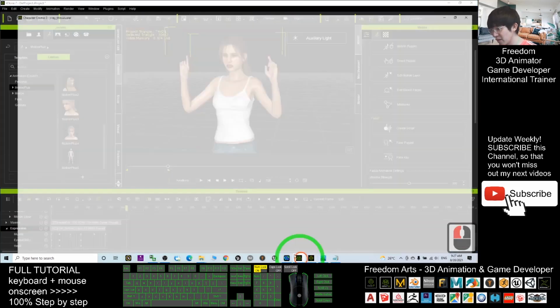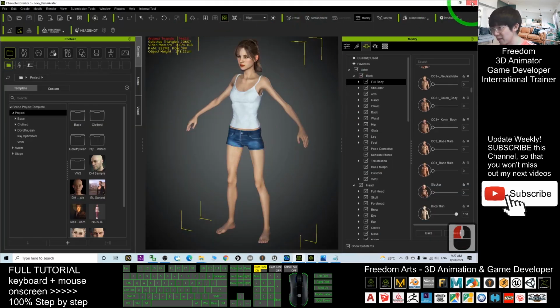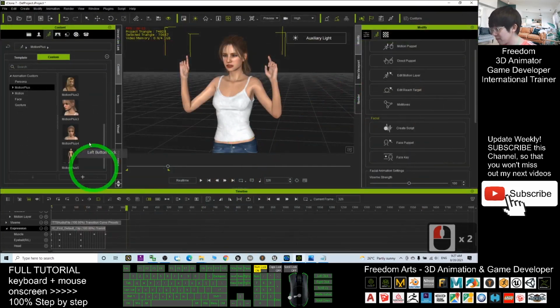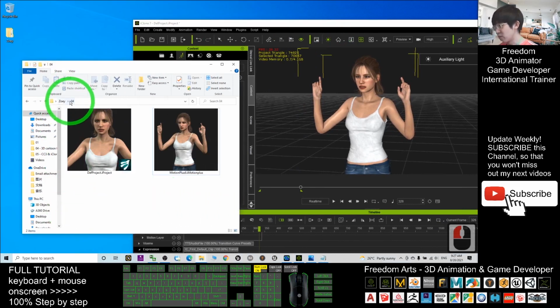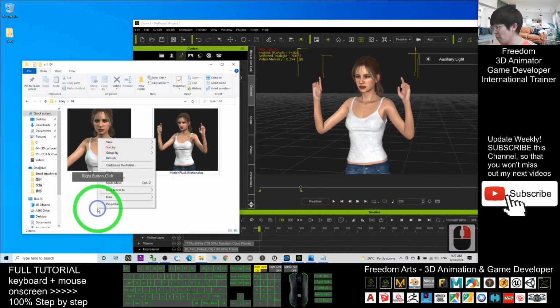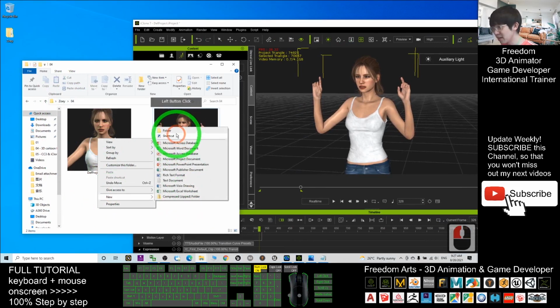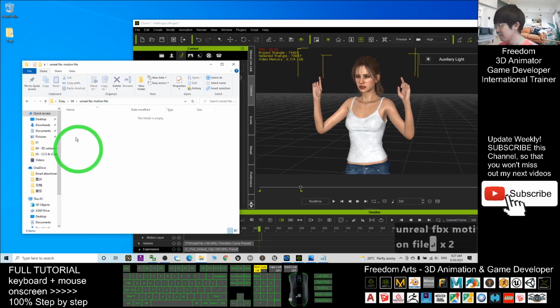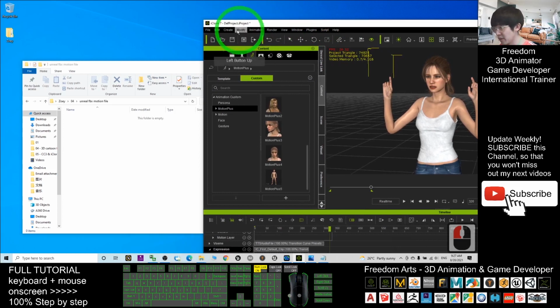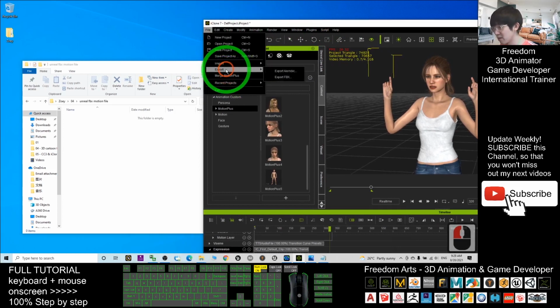Now I'm going to close the Character Creator already. No more using it, close it. Now, in your iClone 7, and in your folder 04, you open a new folder here. Name it Unreal FBX motion file. Alright, in your Unreal FBX motion file, through here you can just click File, Export.